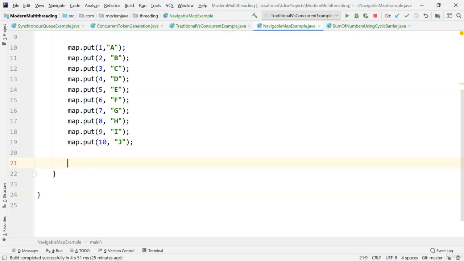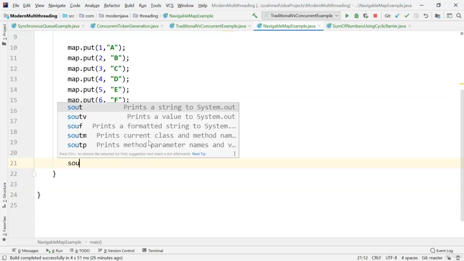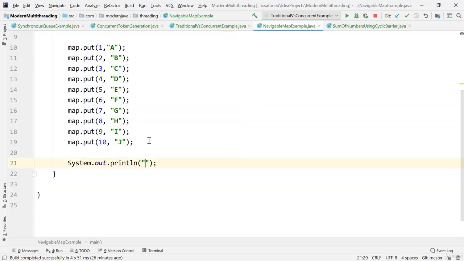Now let's first print out this map. So System.out.println NavigableMap plus map. And now we'll be using the headMap method to return the first two elements.